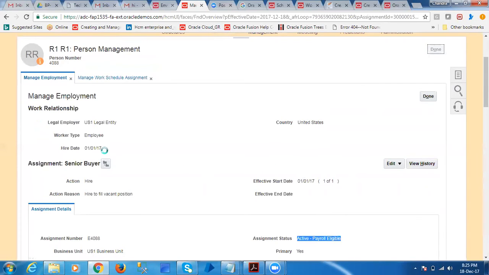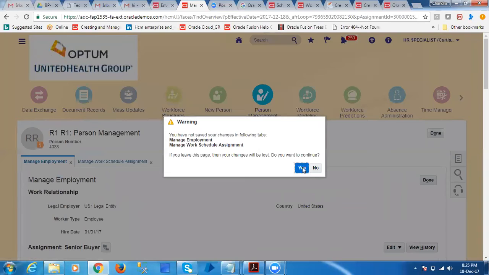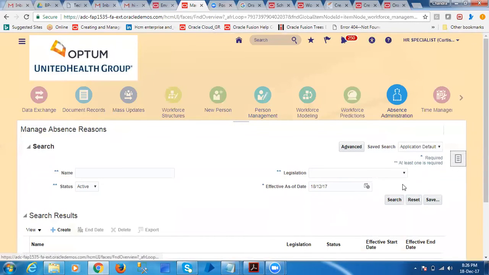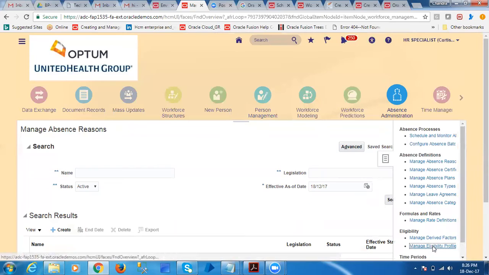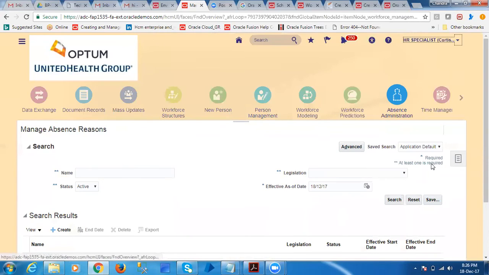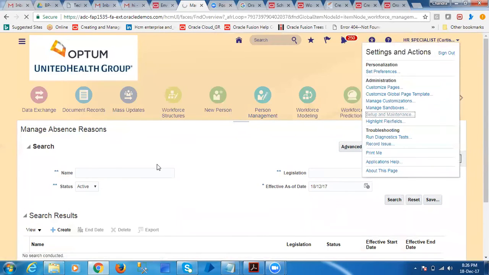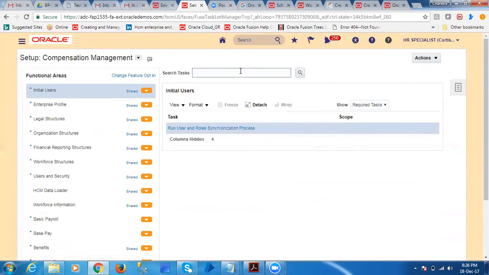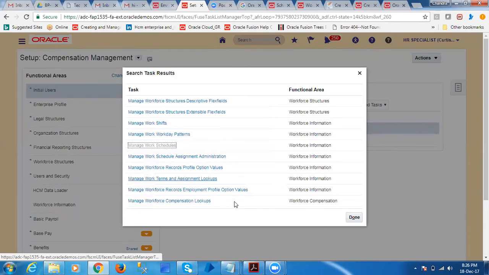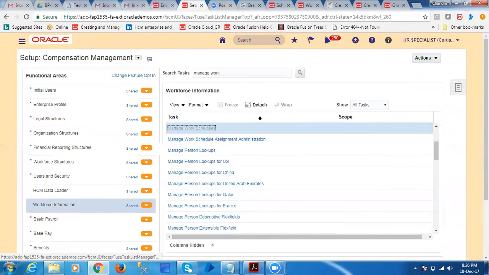Let me remove the derived factor. In options administration and eligibility profile, we have added derived factor also, right? Let me check eligibility profile. Otherwise, simply first we'll check without eligibility profile. Go to the task, manage work schedules. Go to the task, manage work schedules here.